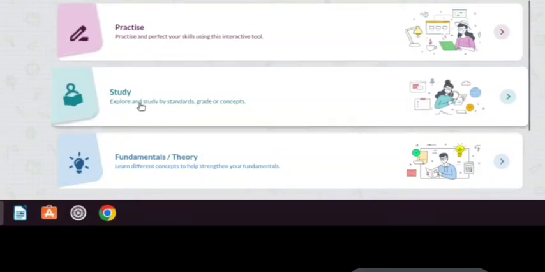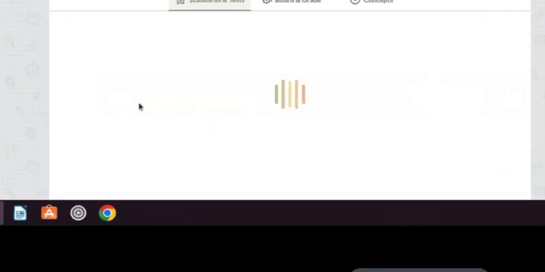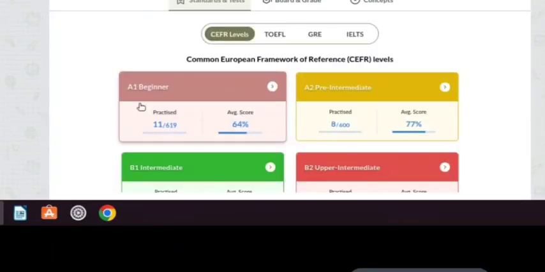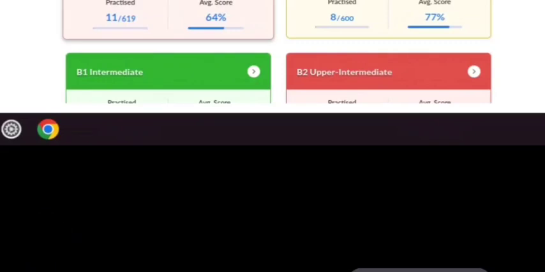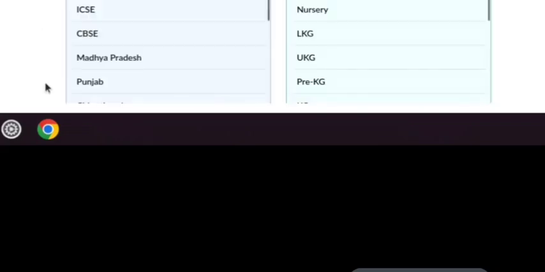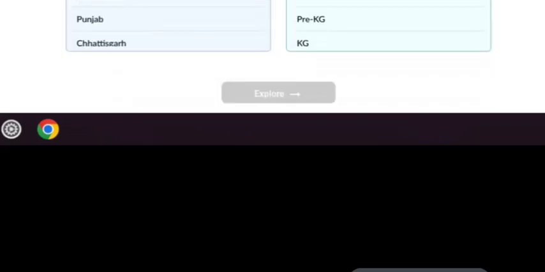Study, on the other hand, is more guided in nature, because there are certain standards we are looking at for learning something new. We are looking at CEFR levels and we are looking at boards and grade for a specific concept. So when I'm talking about boards and grades, this is the list. For now, we have only activated CBSE, but soon we are going to activate the remaining as well. And then based on grade, everything is here.